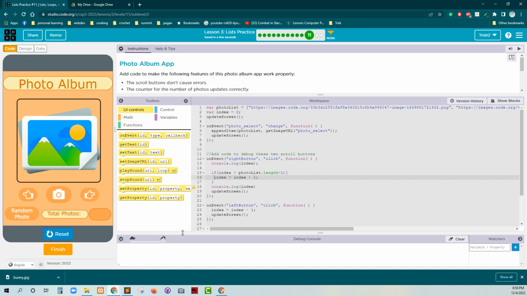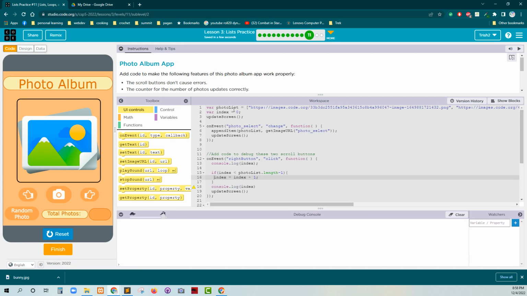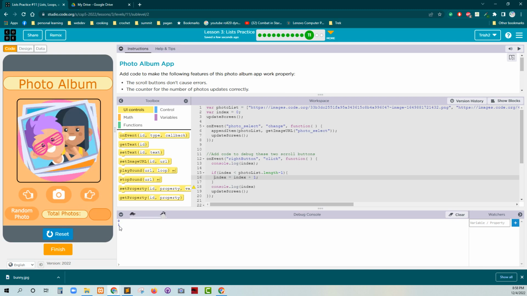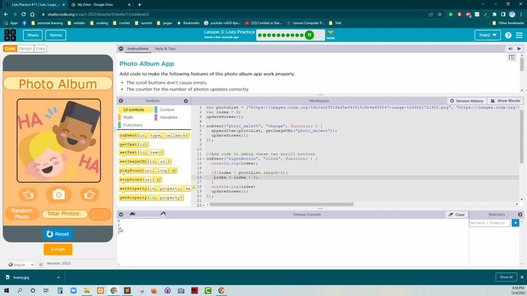And here we know that index is zero because that just automatically starts with zero because we update screen immediately. So zero, and then after that the conditional statement is true, it goes to one and then hits update screen. One and update screen. Next. Was it one? Hit the conditional statement and is now at two. And next. And it just stays at two. So it never goes beyond two. Cool. That fixes that problem.